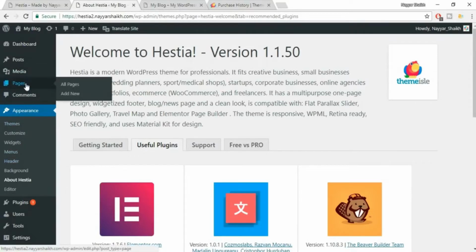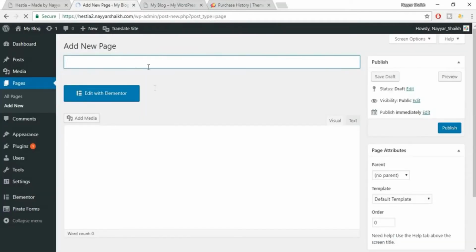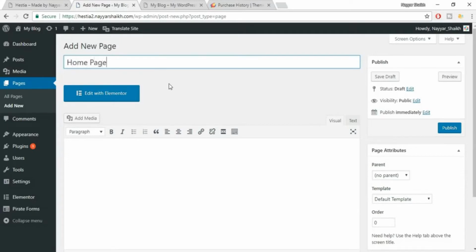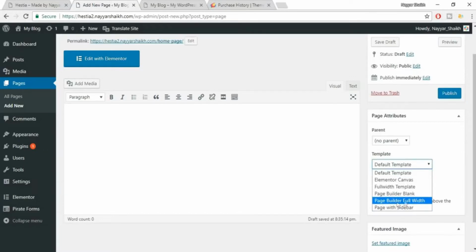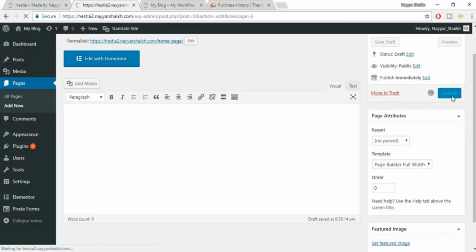Again at the left hand side you will see something called pages. Hover over pages and you'll see two options, all pages and add new. We want to add a new page, so click on add new. At the top you have to give it a title. You can give it any title, for example, let's put home page. From the right hand side you will see something called page attributes, and under that you will see template. Select that template and select page builder full width, and click on publish.